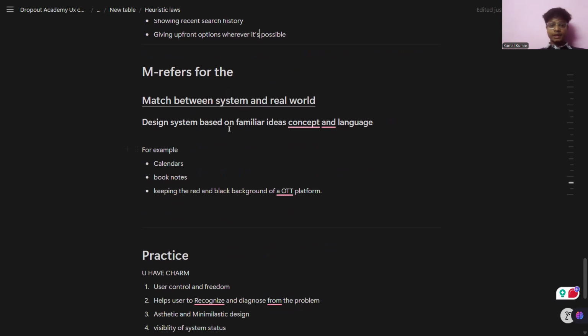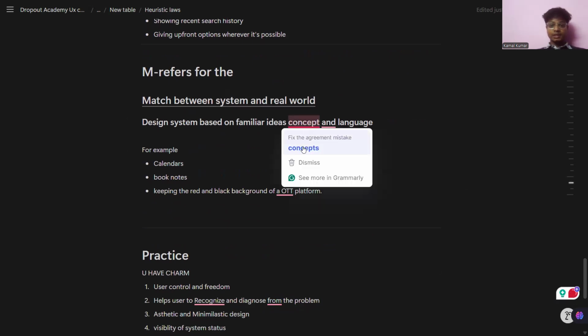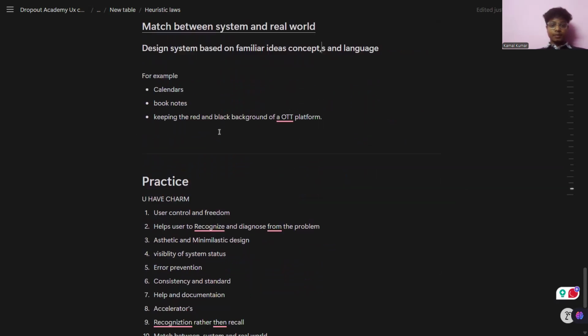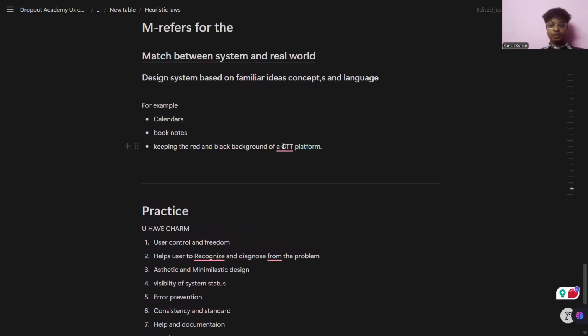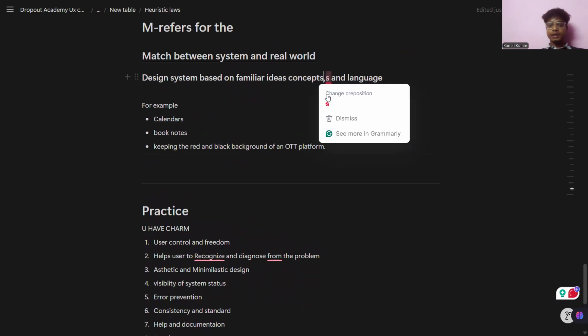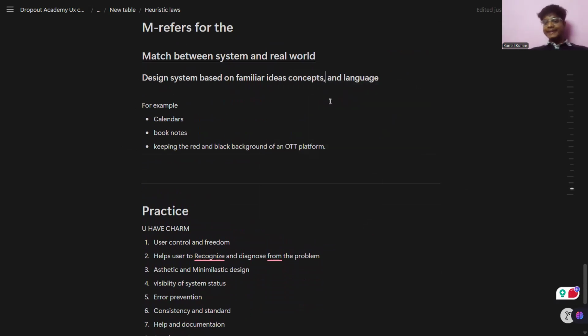Match between system and real world. Design the system based on familiar ideas, concepts, and language. For example, calendar, book, notes, keeping the red black background of an OTT button, like adding a dustbin button while using the delete icon.